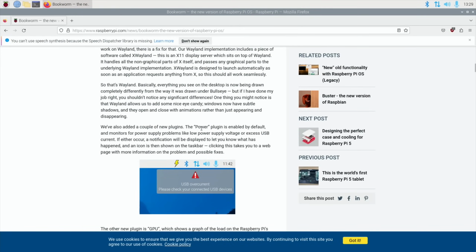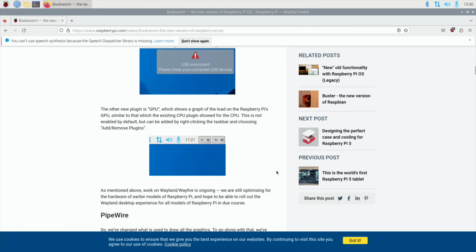The power plugin is enabled by default. You'll notice that I haven't had the power thing come on even though I'm using a Pi 4 adapter. But if you plug too many things in, if you're not using the official Pi power supply, you may find that you get those warnings. So low power supply voltage or excess USB current. If either occur, a notification will be displayed to let you know what has happened. And if the icon comes up, you just click on it and it goes away. But obviously it's there for a reason.